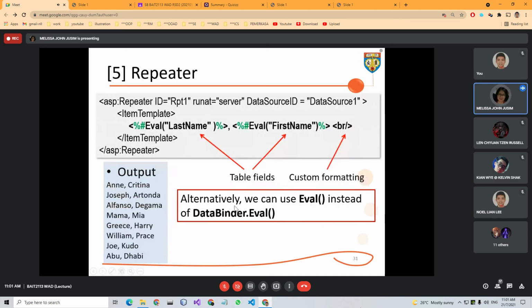Now, besides using DataBinder.Eval, we can just simply use Eval also. This is the example. And then look at this syntax. The syntax is different. If you use Eval, then you need to split the fields here: last name followed by first name, right?